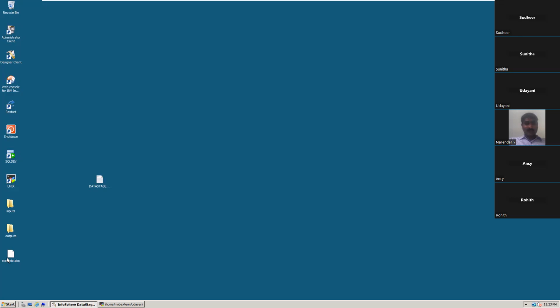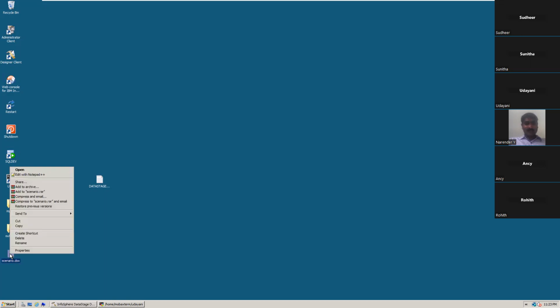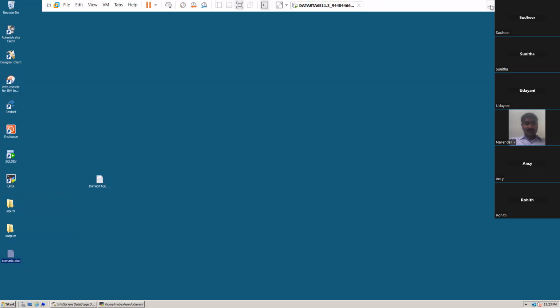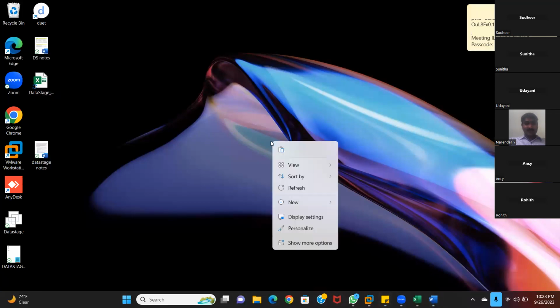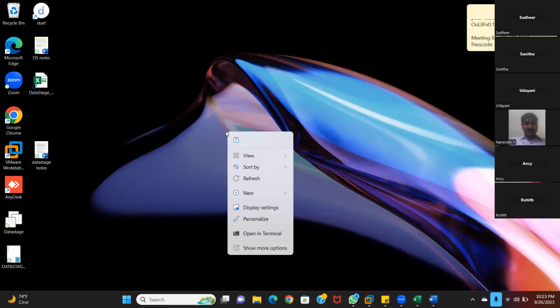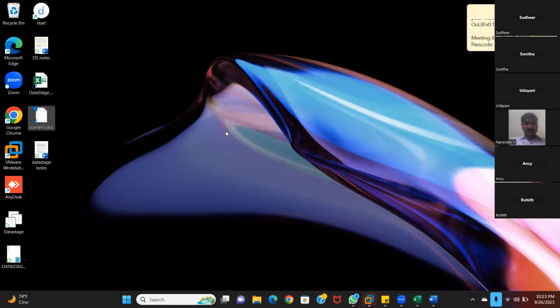I'm not sure if you can share it in WhatsApp. Copy and paste it to your local machine. Copy, minimize this VMware, go to desktop, and paste it with Control V. Yeah, you can share it in WhatsApp or in mail. I will send it in WhatsApp.